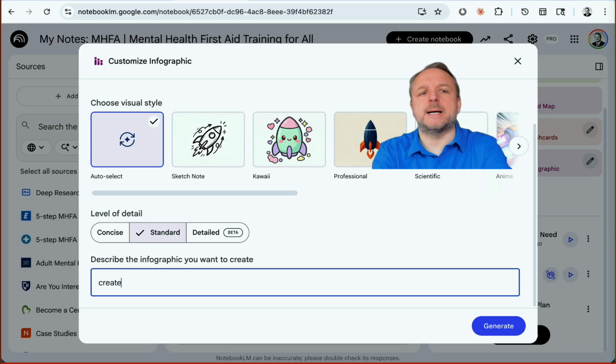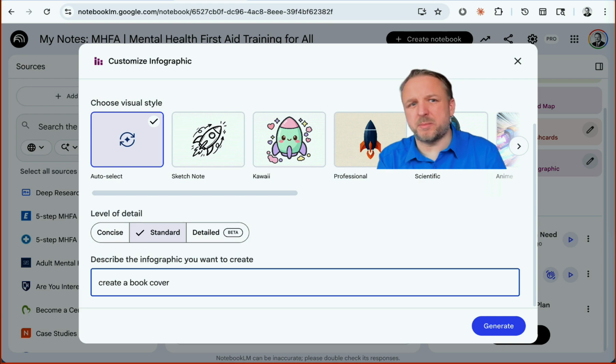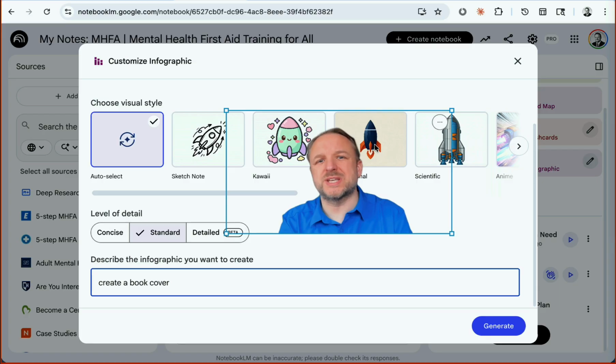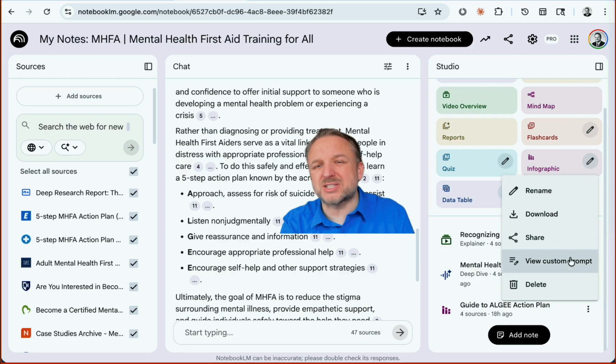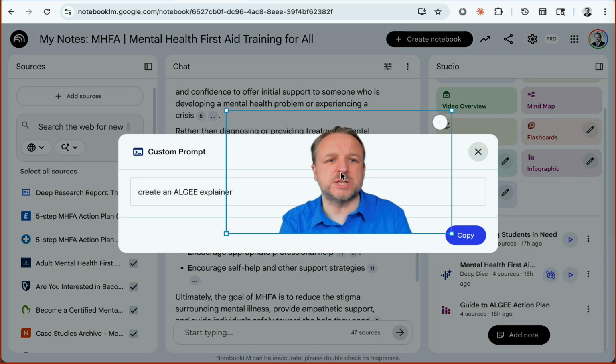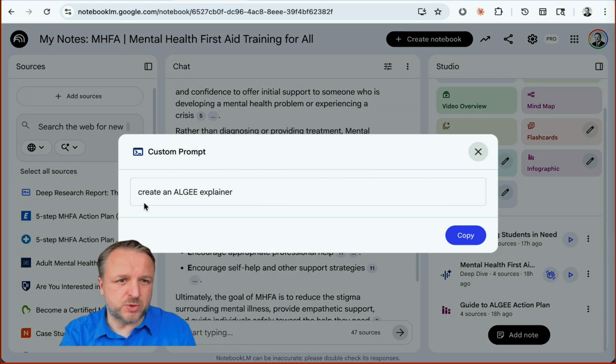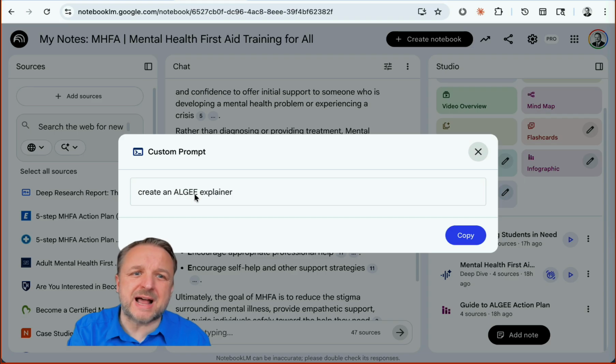create a book cover, right? Something completely different, and something that it would not do by default. And I can make this detailed, concise. I can also choose the style of the infographic. So once you create any of these resources, you can then look at what was the custom prompt that was issued. Well, I asked to create a picture about ALGEE.